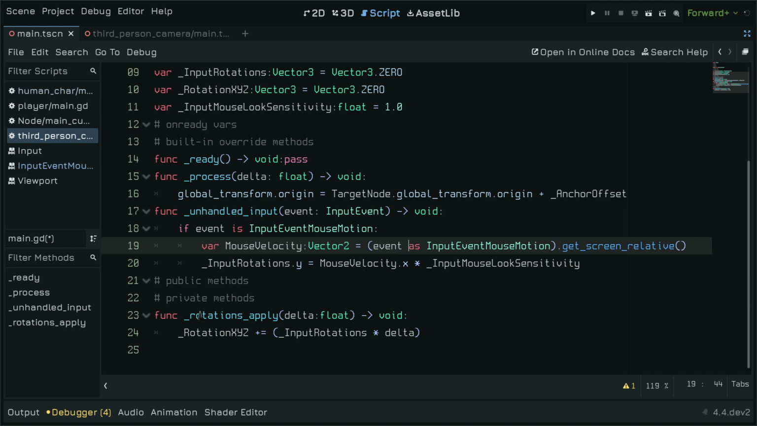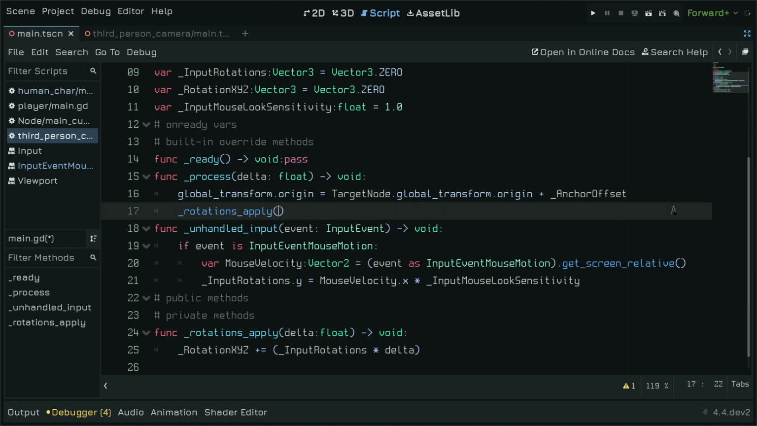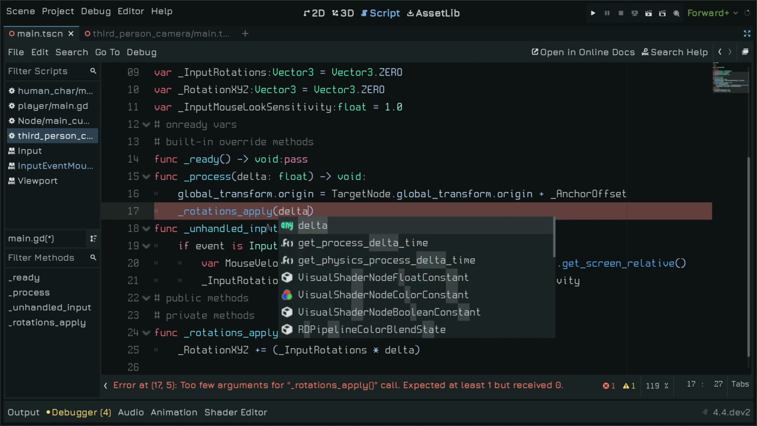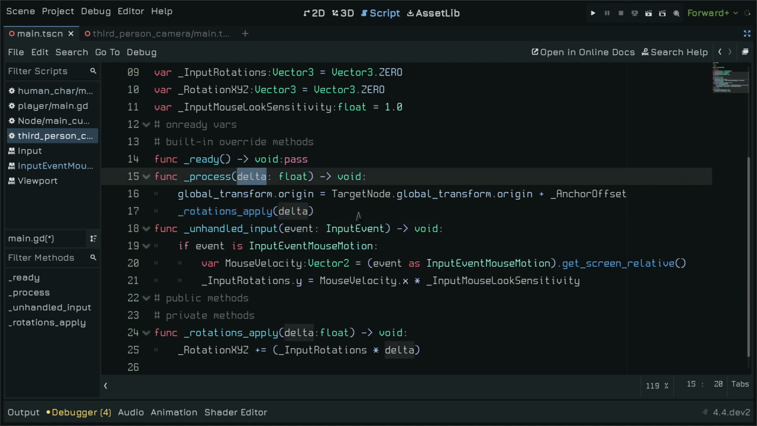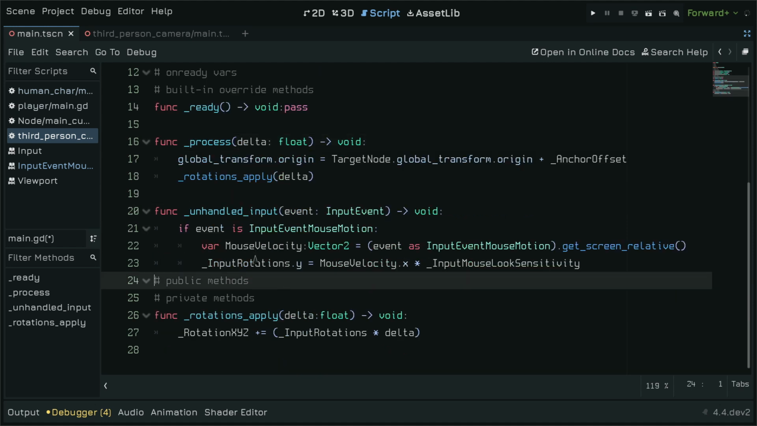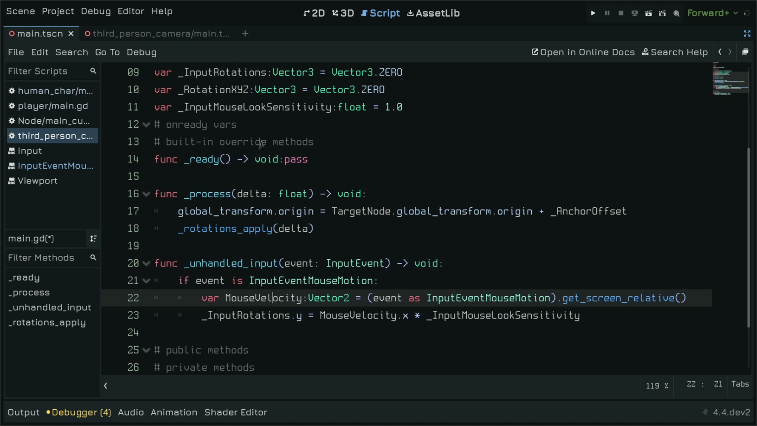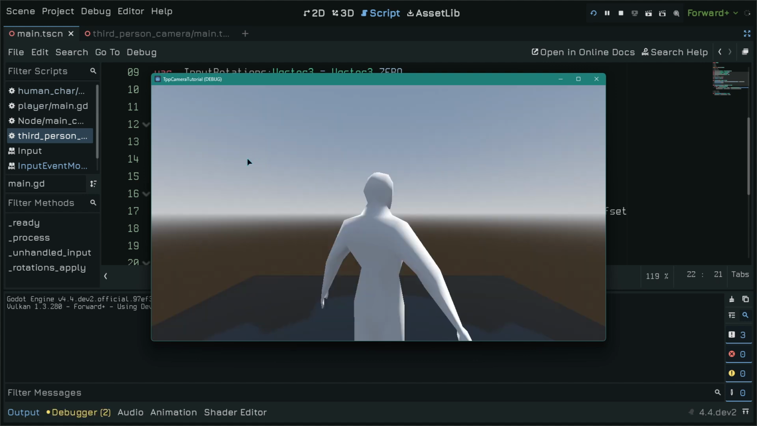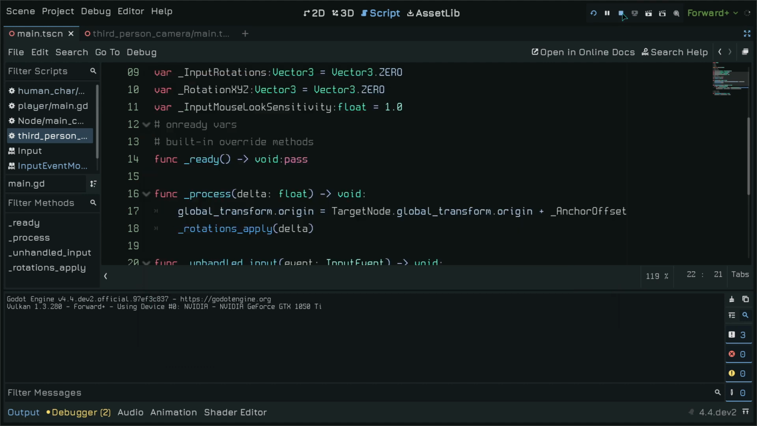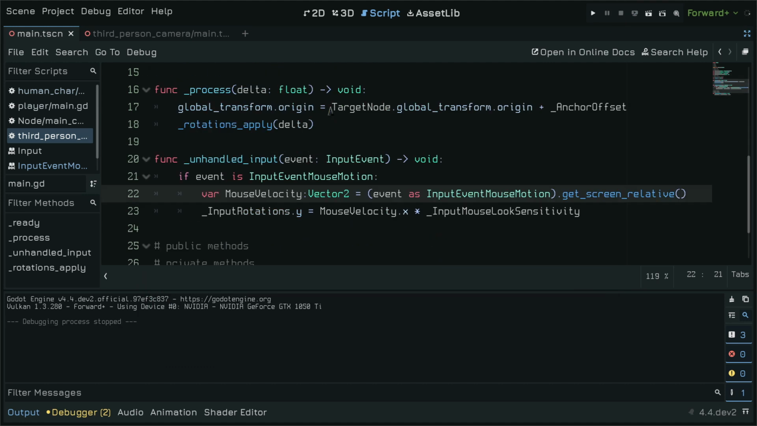So if we do this by itself, it's not going to do anything, because I need to call this function here. After we have teleported our camera, we want to start applying the rotations, and it's going to ask for a delta, which is our delta from our process function. So as you can see right there, if we run the scene, we should be able to start moving the camera, and we do not have that. Why is that the case?